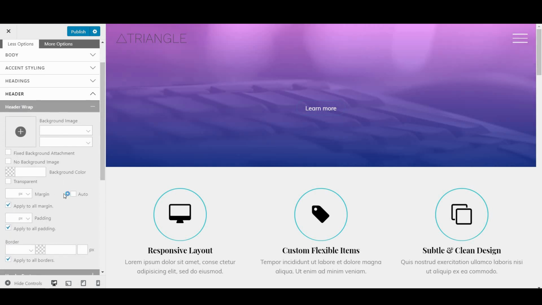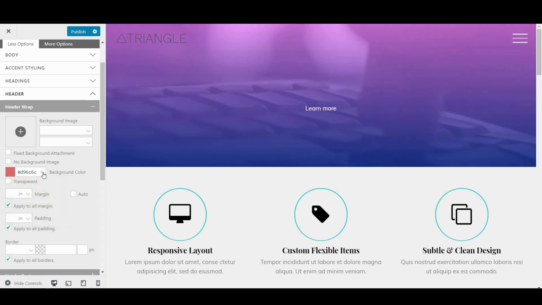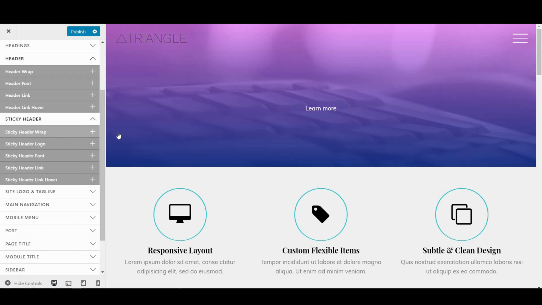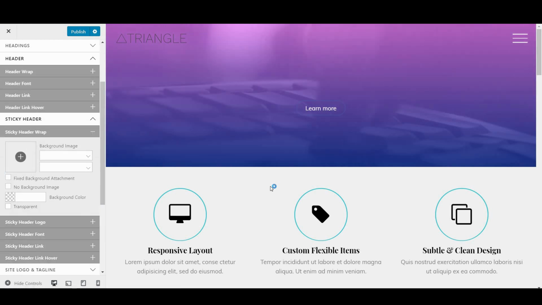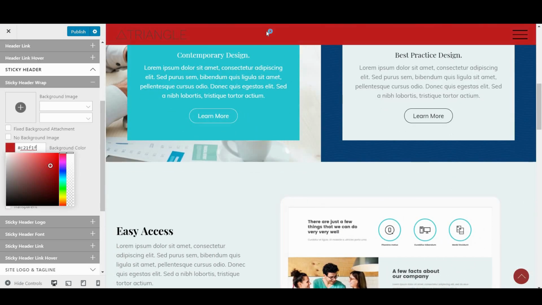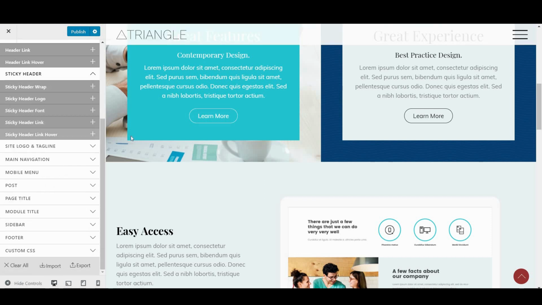You can set the background color here. Similarly, you can amend the sticky header options by following the same process in the sticky header options panel. The sticky header is the navigation header that sticks to the top of the page as the user scrolls down the page. This can be disabled via the Themify settings panel we will cover later on.